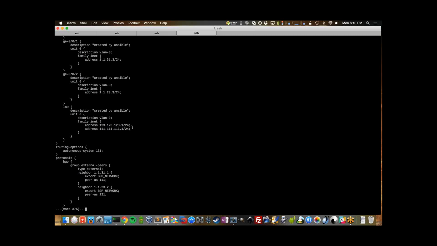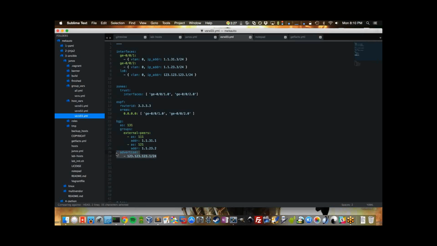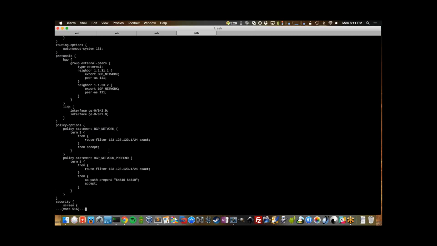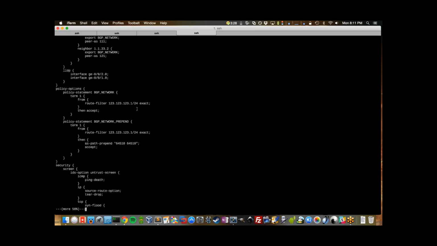So what we have in our YAML file is a statement that says, I want to advertise this network, 123.123.123.1/24, which actually should be .0/24. But the statement does not include the other network. And what we want to do is include that. Now, if you're familiar with Junos, if we scroll down, you can actually see where this advertisement is taking place. If we go to these policy options, you can see that this route filter includes that first network, but it doesn't include the second one.